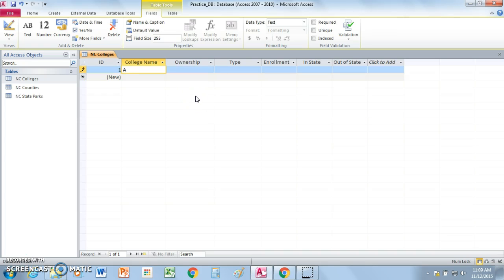All right, now we are actually ready to put the information into the database. So you'll be getting a handout which will have the names of not all the colleges and universities in North Carolina, but a few of them. Appalachian State is going to be first. The ownership of that is public. It's a public college. The type is going to be 4-year. The enrollment is going to be 14,653. Okay, and what you can do after you do these, you can also tab to go to the next one.